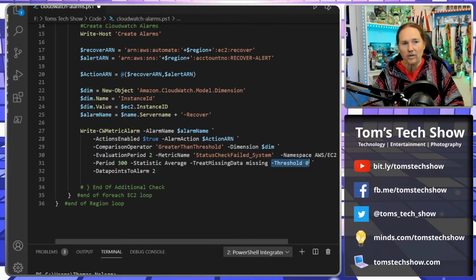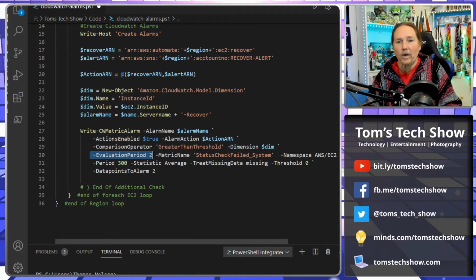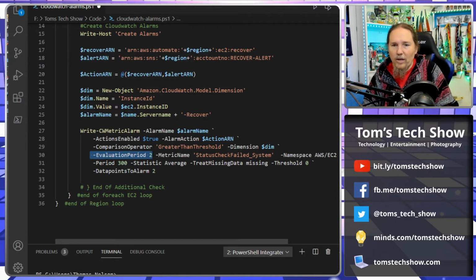So if any event is happening, anything is going on, then that will be over 0, which means the alert would be triggered. So test it every 300 seconds. Treat missing data as missing. It's static average. The data points to alarm is 2. Evaluation period is 2. So if it misses 2 data points in a row, or it has 2 failures of that data point in a row, then it's going to trigger. It doesn't trigger on the first one. It will wait. Okay, it's bad. Okay, let's wait. Okay, let's check again. Okay, is it bad? Yes, it's still bad. Okay, then we're going to go.